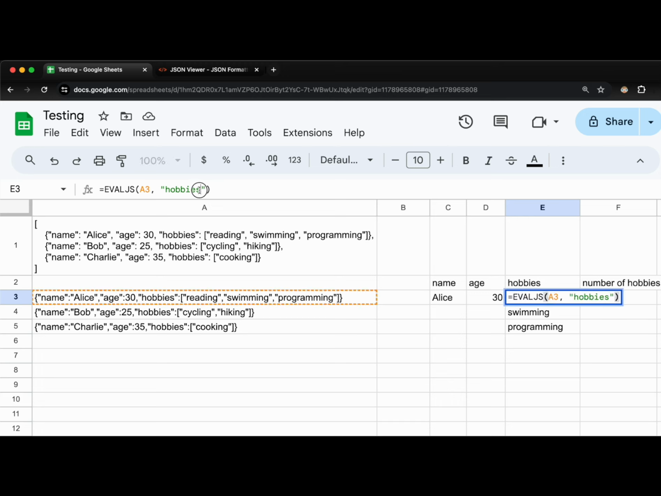So in the second argument here, we can actually type any JavaScript code. So I can say .join, and this will hopefully separate the hobbies by just a comma and a space.